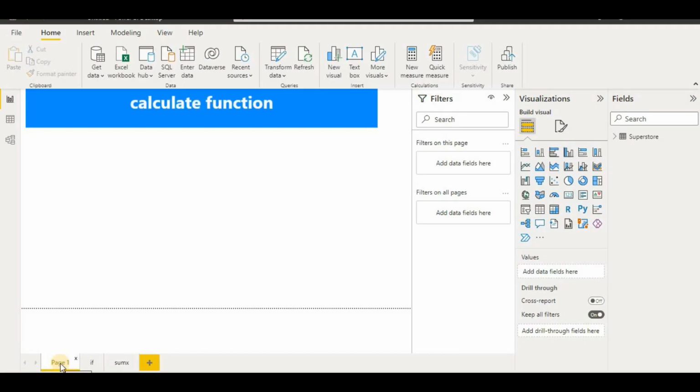Hello friends, so in this video tutorial we will learn about some of the very important DAX functions, which is data analysis expression in Power BI. So how will we do that? We will learn them step by step. First of all is your calculate. So what is the calculate function?